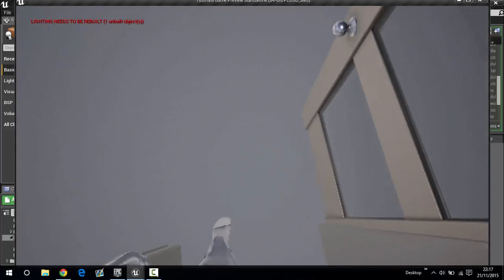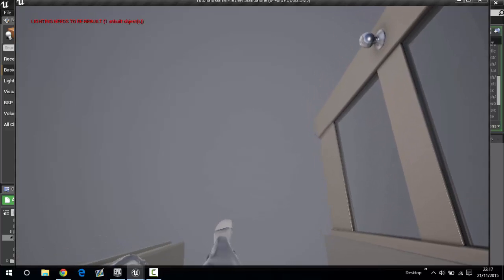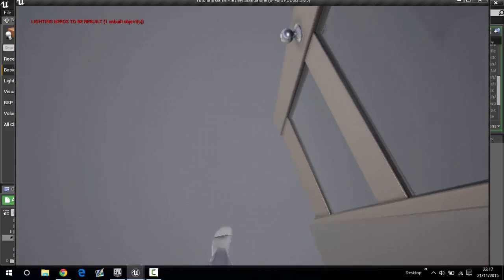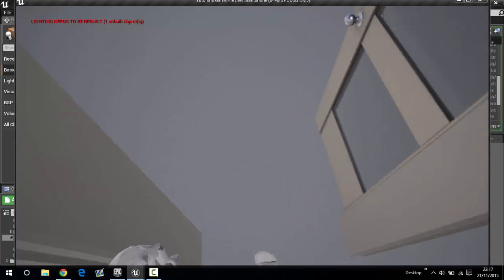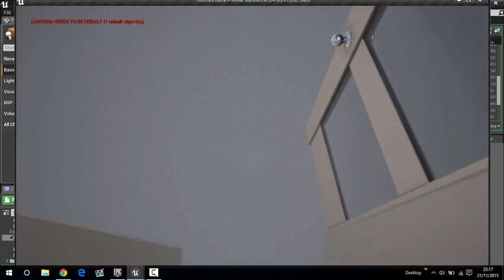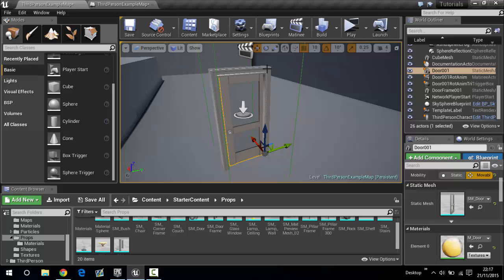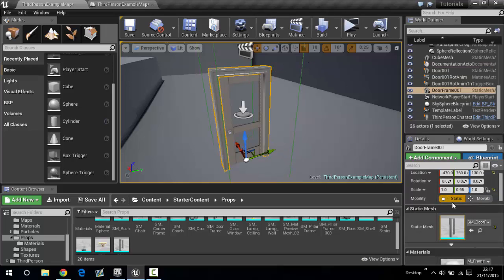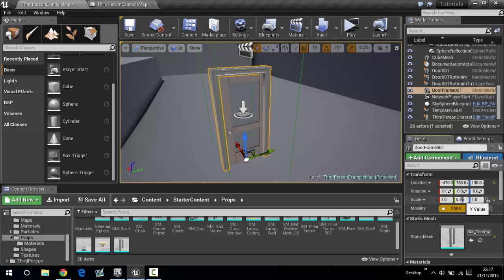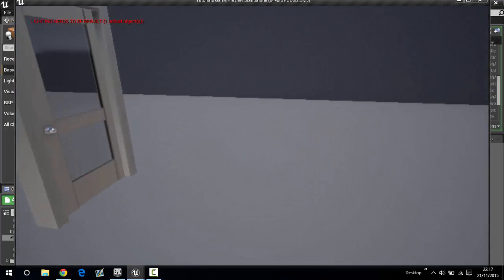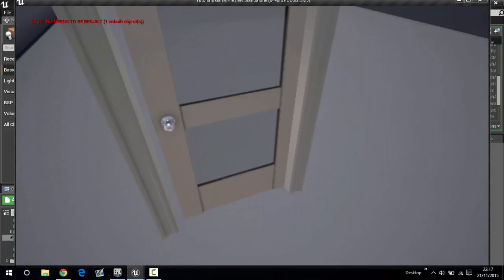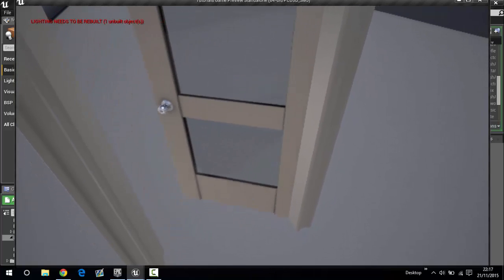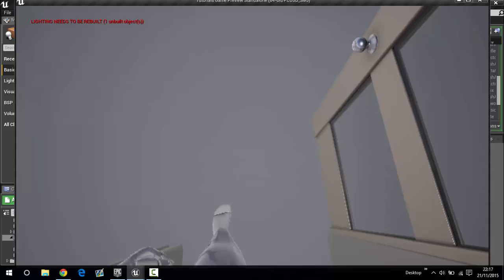Now, if we were in the middle of the door, for some reason we can't actually. Why can't we? Is the frame still not big enough? Are you serious? No, fine. I'll put it back to 1. Right. There we go. And now let's just close it.